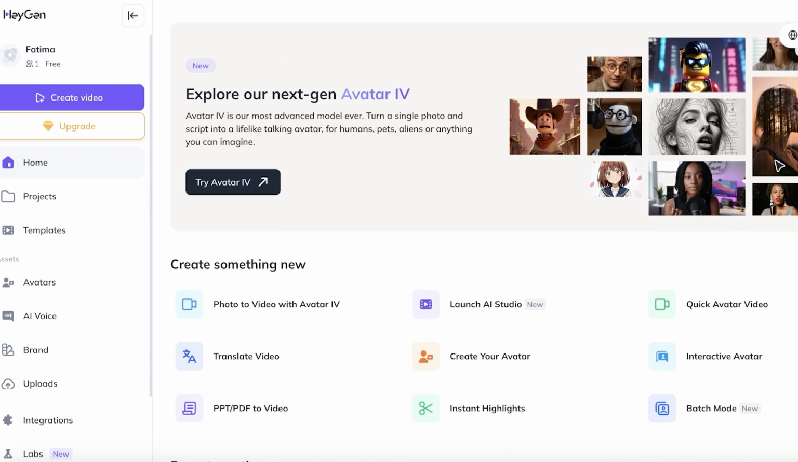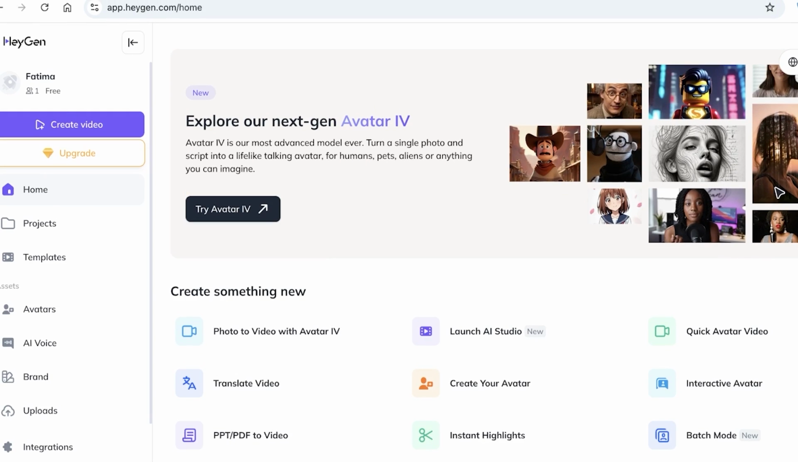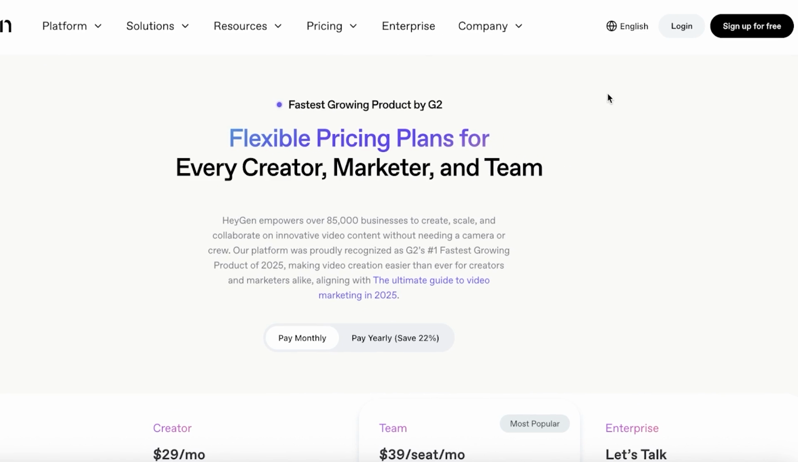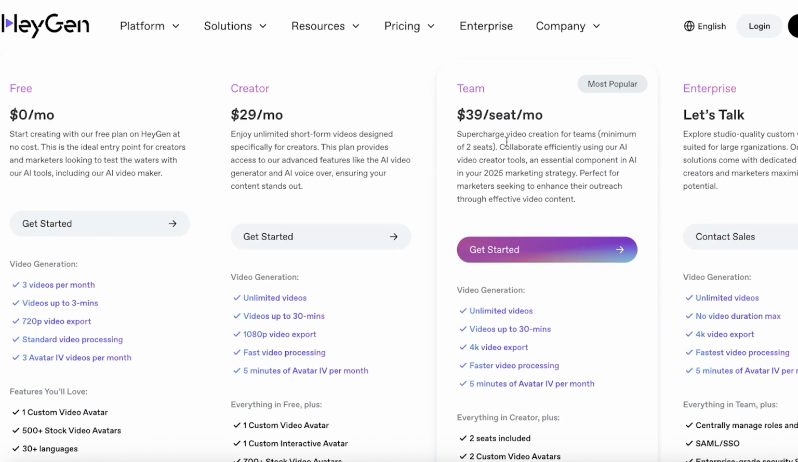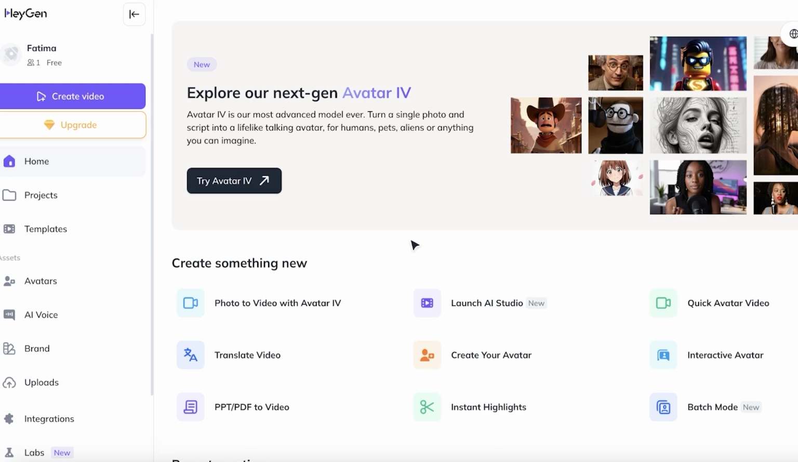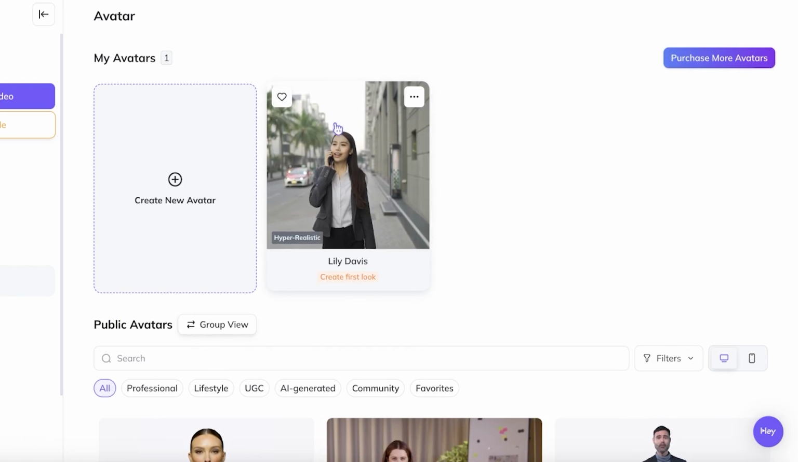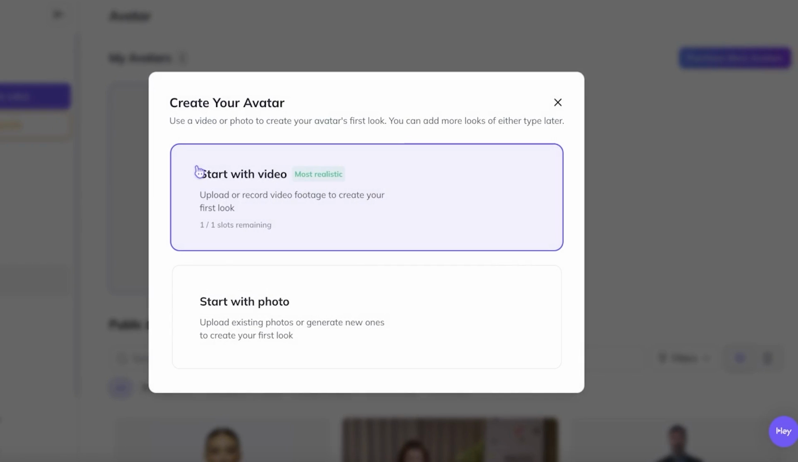Now, to get started, simply head on over into HeyGen.com, and then you're going to sign up for free. Signing up is completely free, and they have two different price plans available. We will be discussing pricing at the end of this video. Now, going back into HeyGen, this is what the dashboard is going to look like once you sign up. To get started with your own avatar, you're going to go into avatars on the left. Now, you can choose to purchase more avatars or simply click on create new avatar.